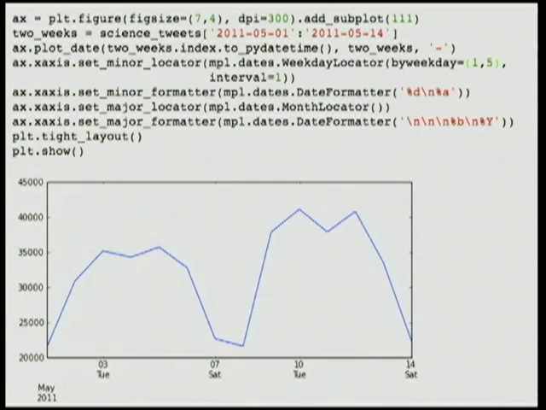Now on this graph we can see that the peaks are in the middle of the week and the dips are on weekends, showing that people use the word science on Twitter more in the middle of the week than on weekends. This actually matches a broader pattern of Twitter use that other people have reported, where people generally use Twitter more at work or at school than at home.